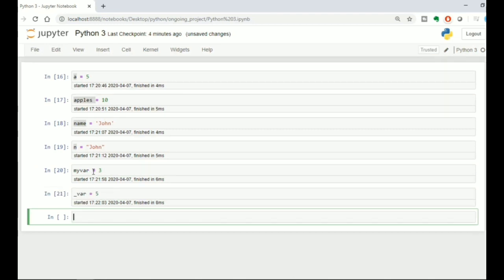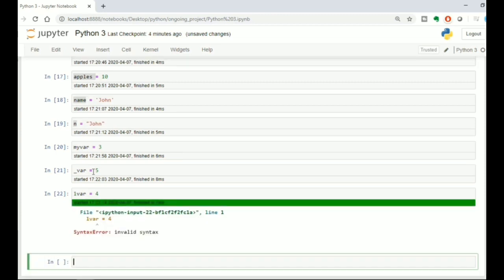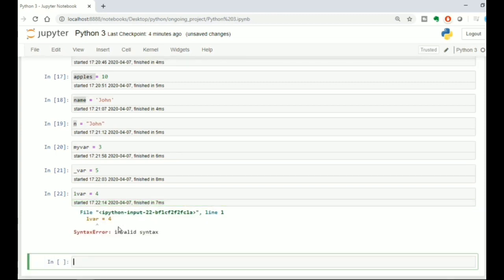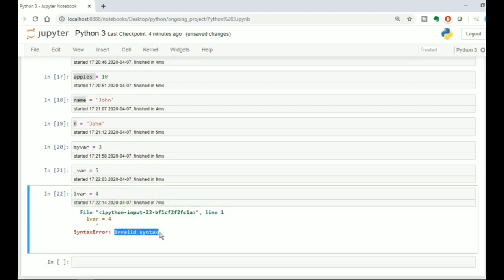A variable name cannot start with a number. For example, 1var equal to 4. Here you can see that we got an error saying invalid syntax because we have started our variable with a number. A variable name contains only alphanumeric characters and underscore.